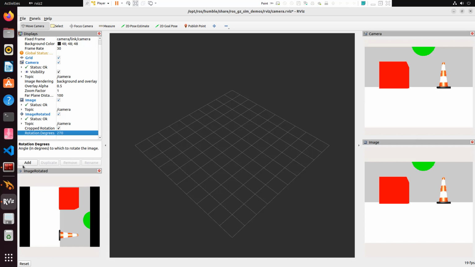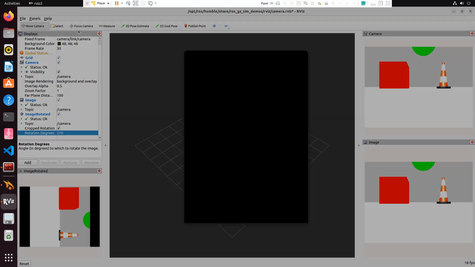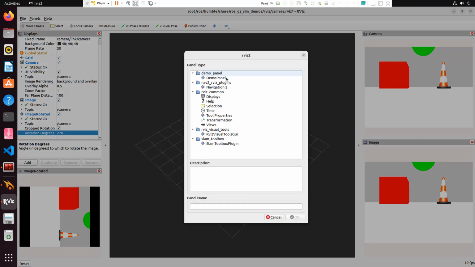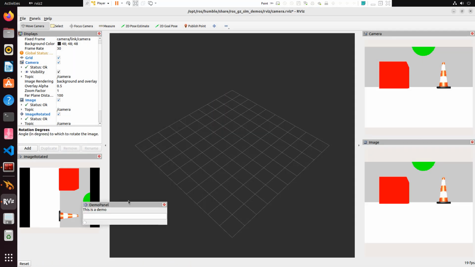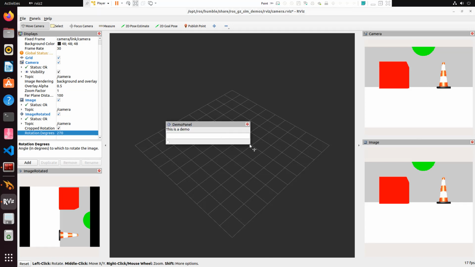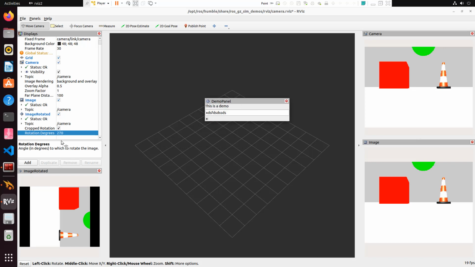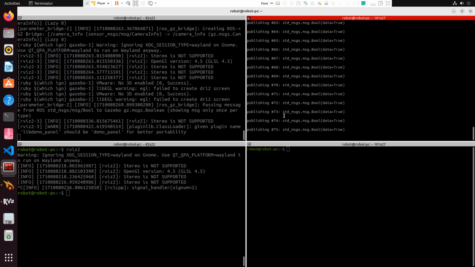This is a demo, and I just want to show you another demo for the panel. If you check, there is a panel. Again, it's a plugin, it's a package, and if I add it, you can see a demo panel. So you can type here. You can do anything with the panel, but this is just a demo. So these are the two things that we are going to see.